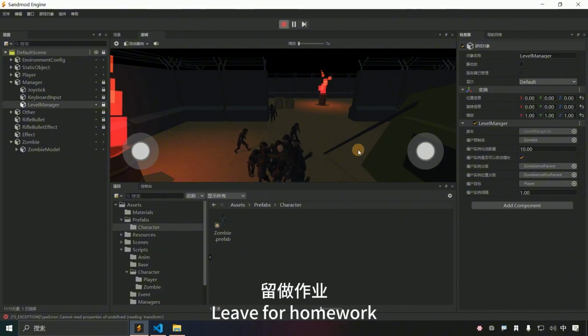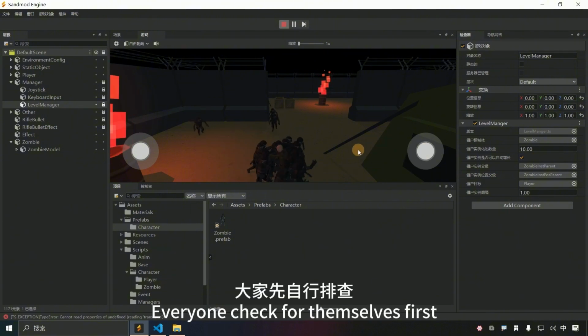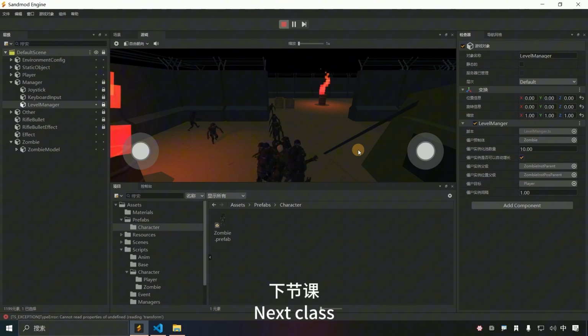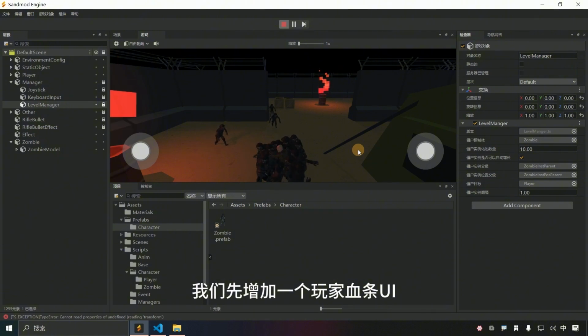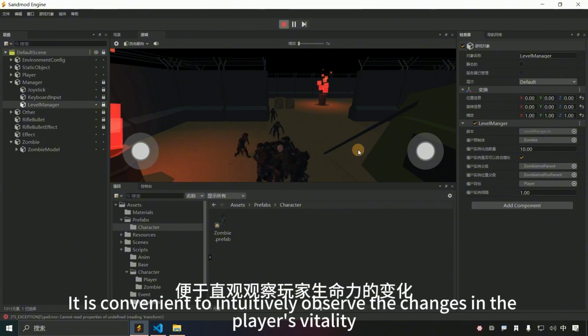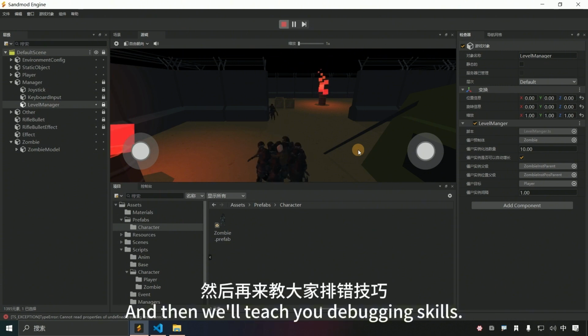Leave for homework. Everyone check for themselves first. Next class. Let's add a player blood strip UI first. It is convenient to intuitively observe the changes in the player's vitality. And then we'll teach you debugging skills.